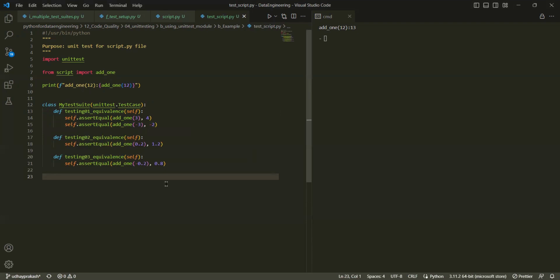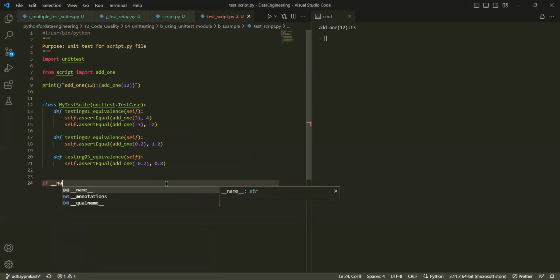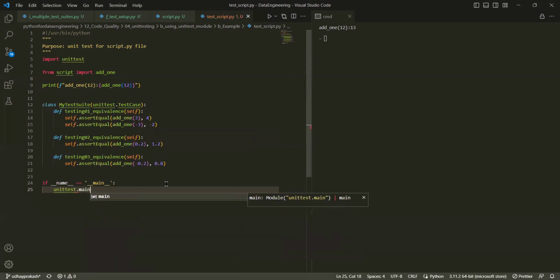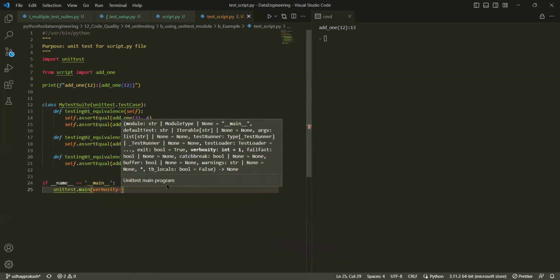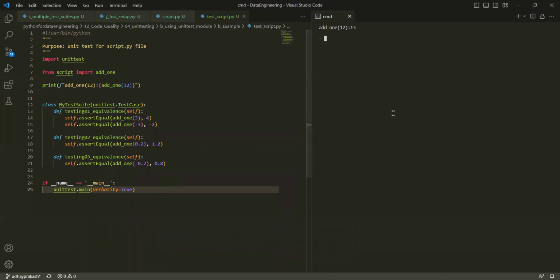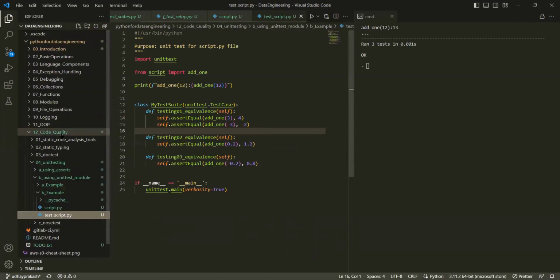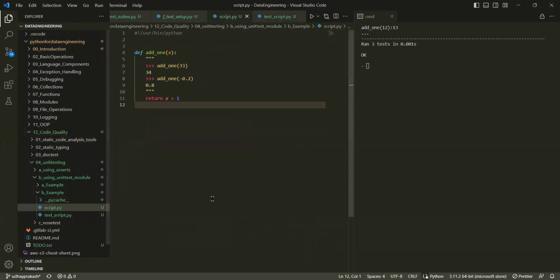I can add all the test cases, and here also, if name is equal to main, I want to do unittest.main, and I can add verbose equal to true. If I execute that Python test script now, it will work. Did you see that you segregated your main code and this one separately, and you are not changing anything? Like this, you created one separate script.